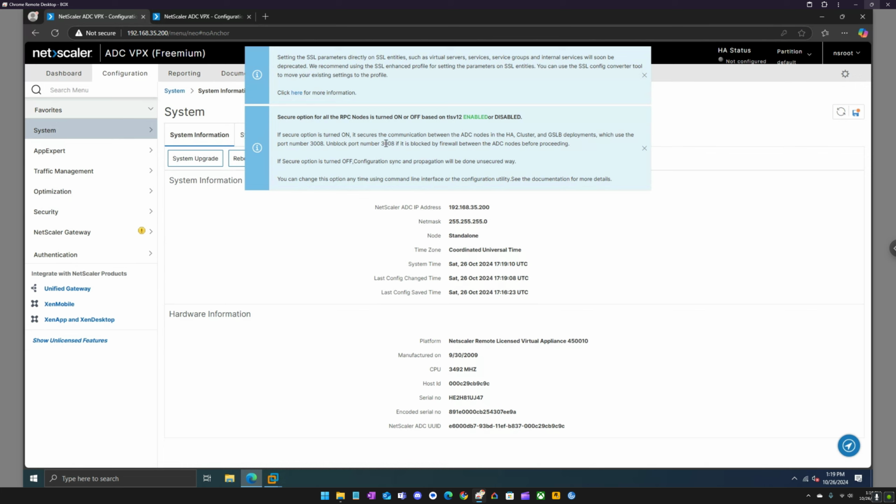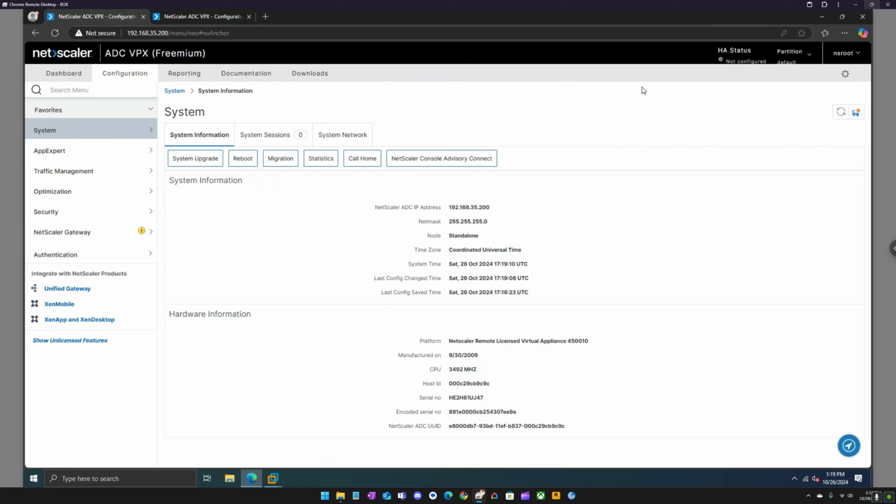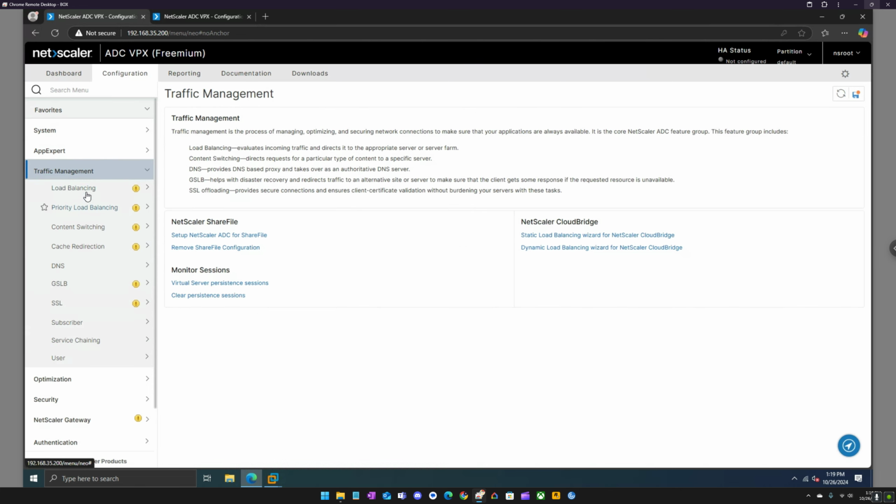Alright, so talking about port 3008. But to be honest, we're not going to be using SSL. That's one of those things we won't be doing in our home lab yet. We just want to set it up and start leveraging and practicing and learning how to do some of this traffic management and stuff like that.